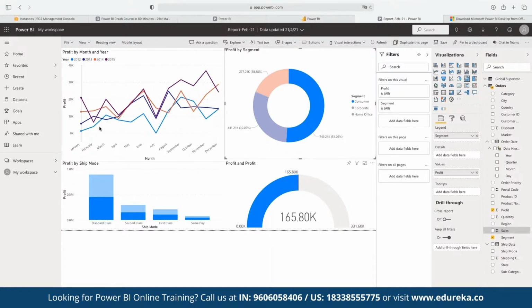That means right now we are looking at the graph only for the consumer segment in terms of profit by month and year. In the same way for profit by shipment mode, we are looking at data pointers only for the consumer segment. We are looking at profit based only on the consumers, or based on the category that we have chosen here. So again, this is what we can perform in terms of the values being defined here.